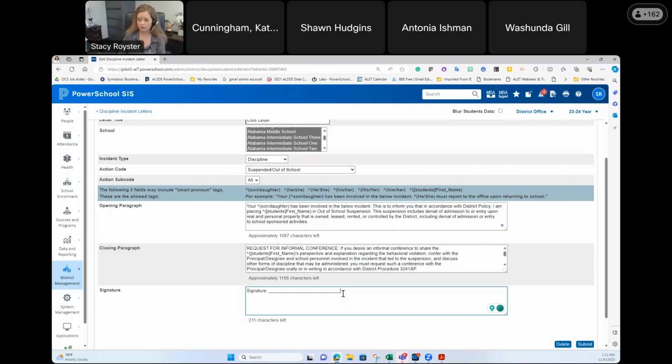I can type this. So whatever I type here, like maybe I want the student to sign it to send it home, and then I want the parent to sign it for it to come back, or something like that. I know there's all kind of different things that districts do out there when it comes to these letters. You create whatever you need there.